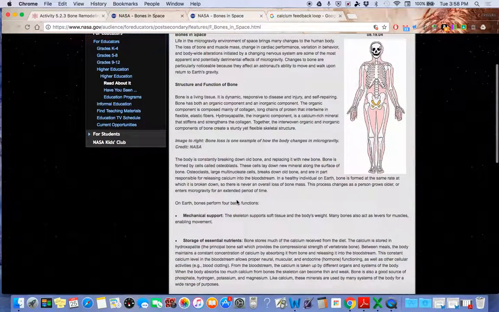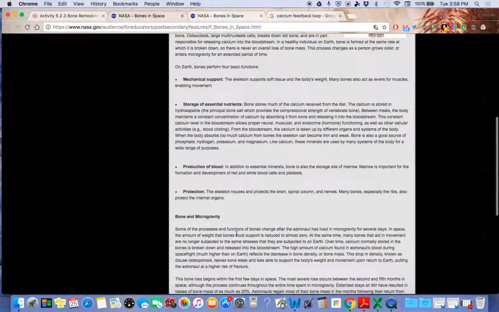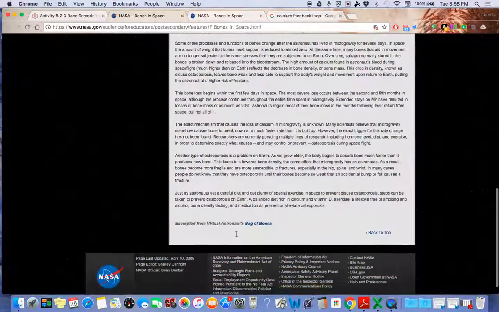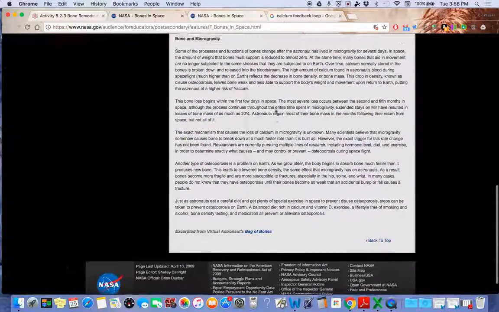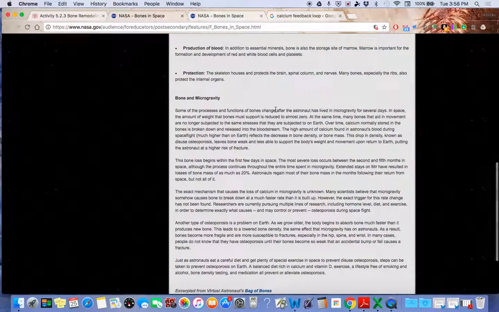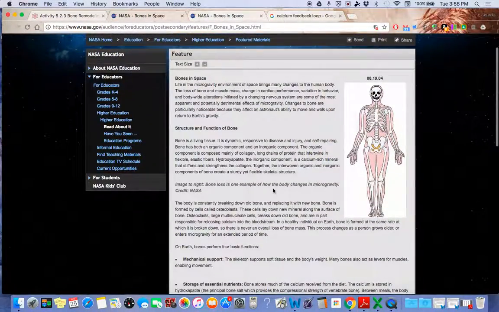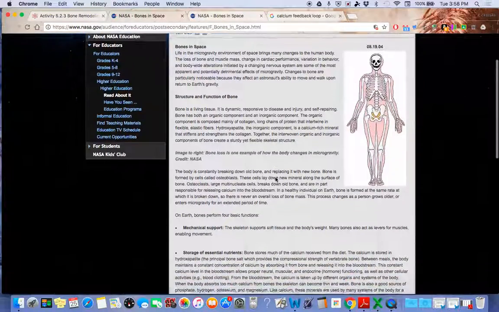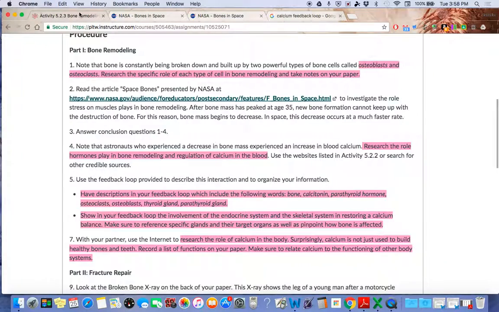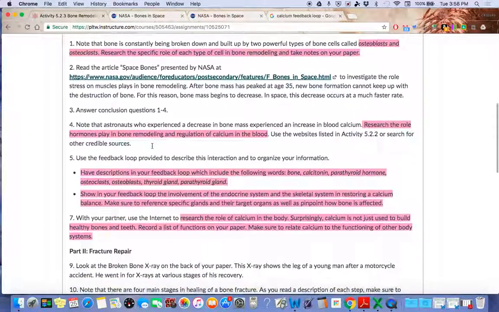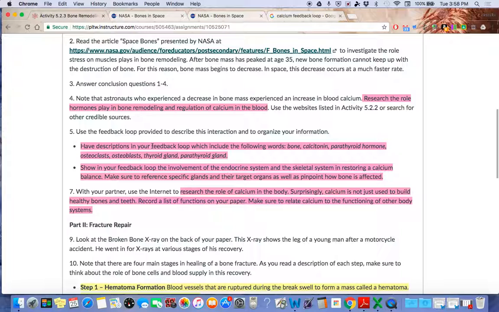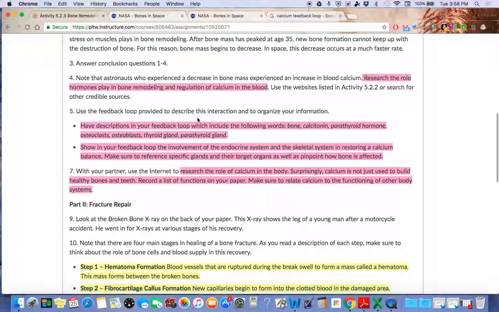It just talks about bones in general, and then it kind of talks about the stresses of microgravity and how they speed up your bones deteriorating, and the stresses that astronauts have to go through to keep their bones in check. Then it asks you to look at the researching the roles of hormones that play in remodeling and regulation of calcium in your blood, and ask you to make a feedback loop.